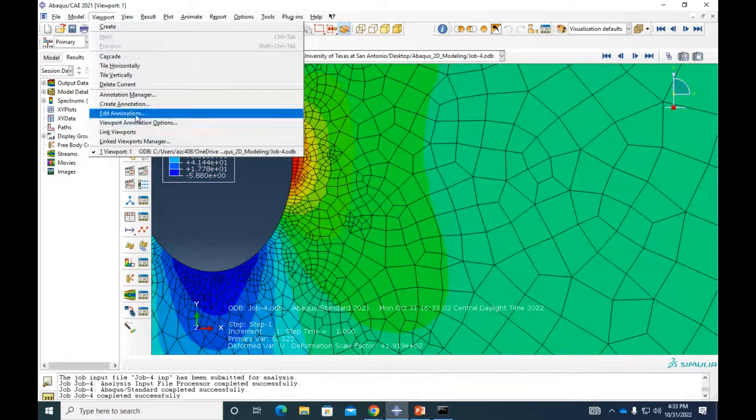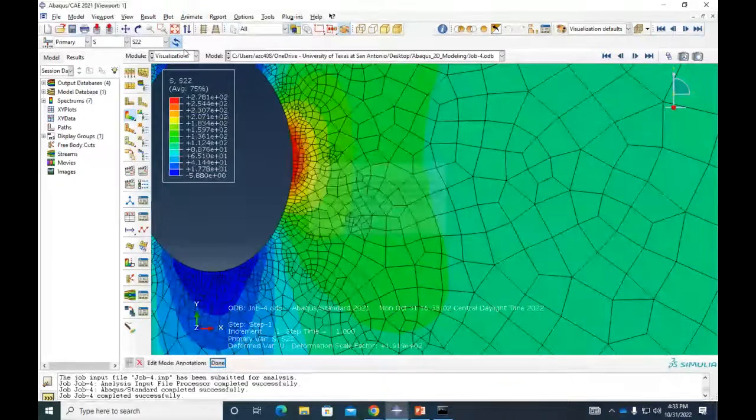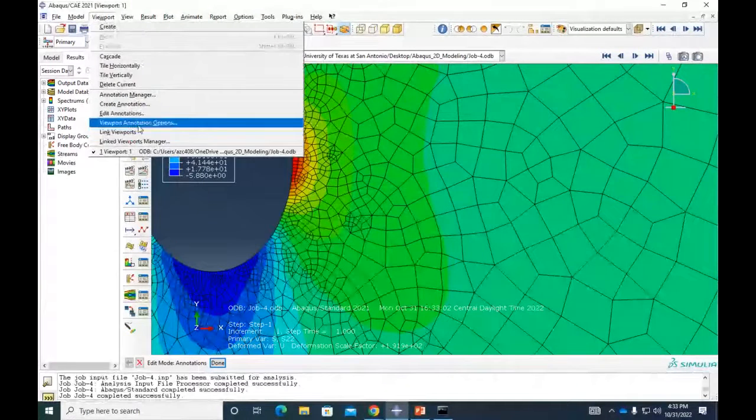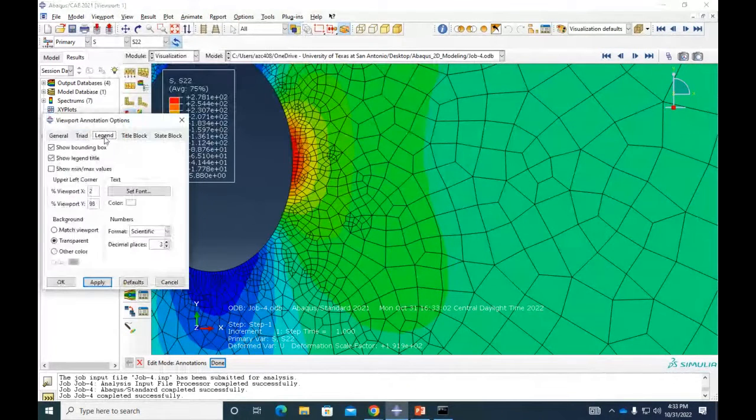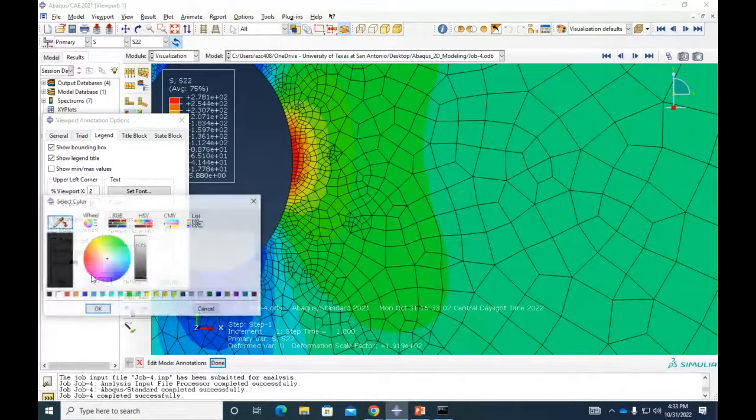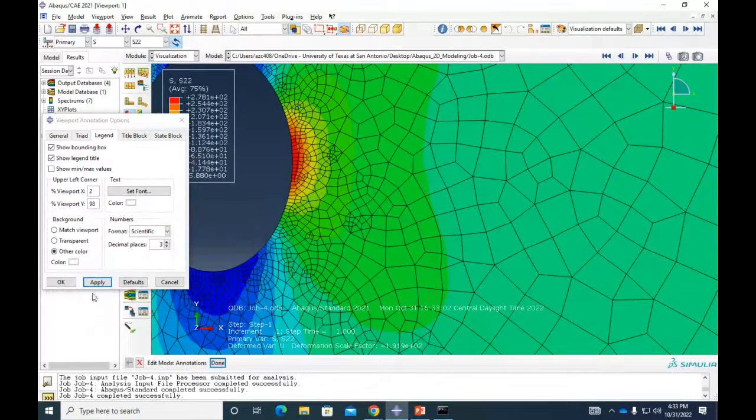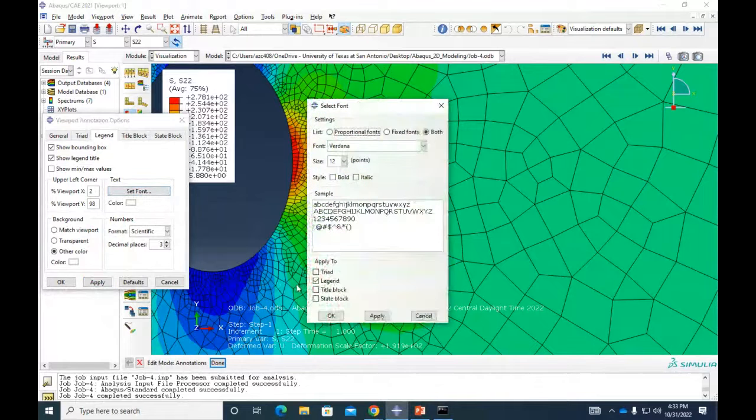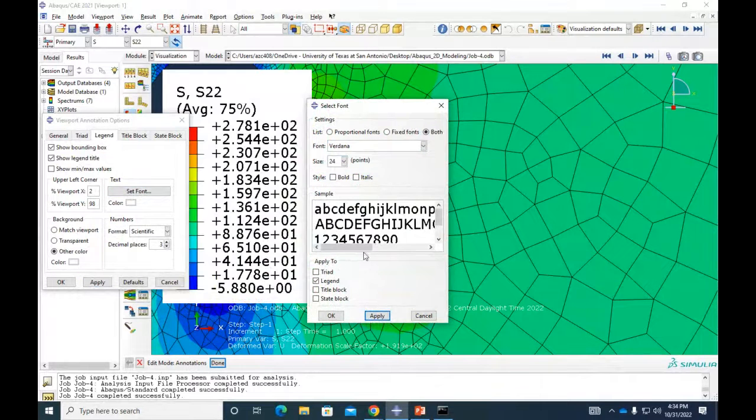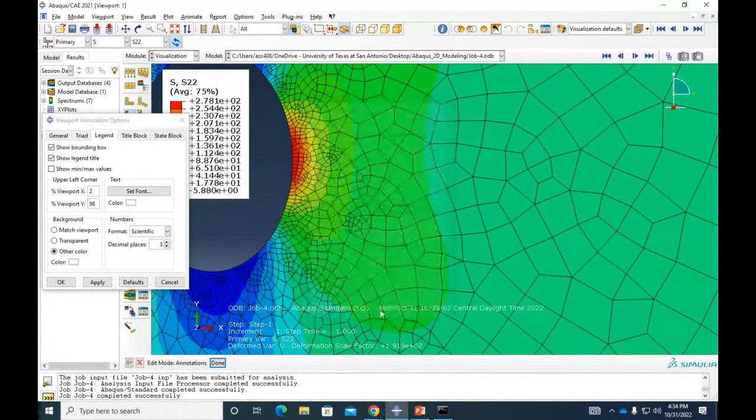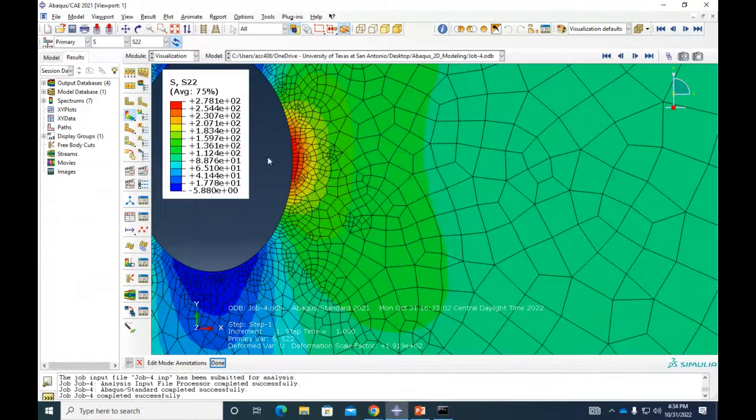I can actually make that edit, viewport annotations, trial, or color, let's select white. And the font size, let's do 24. No, let's do 14. Okay. So this red region is around 278.